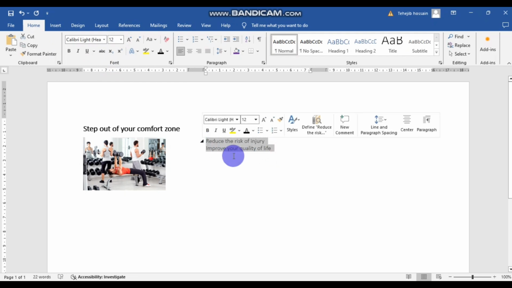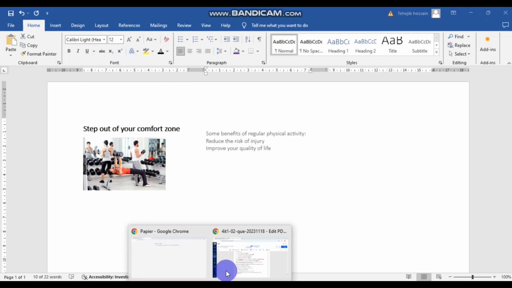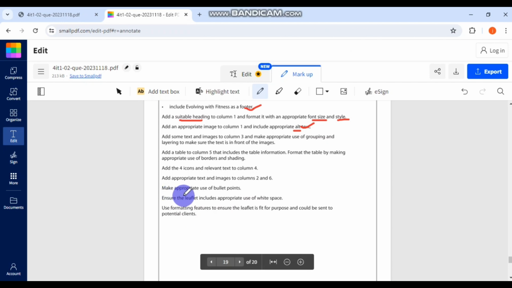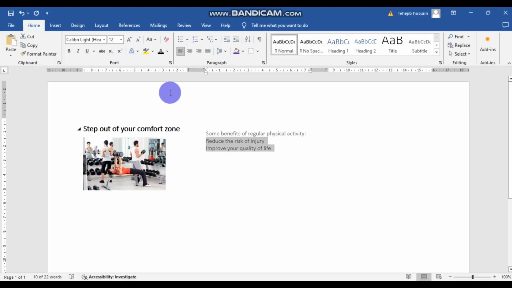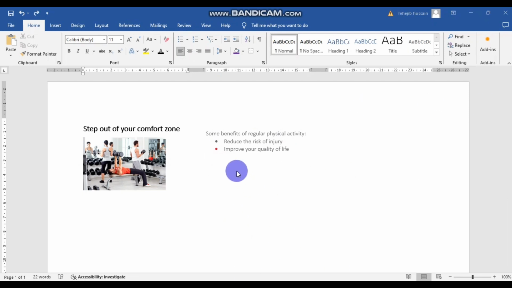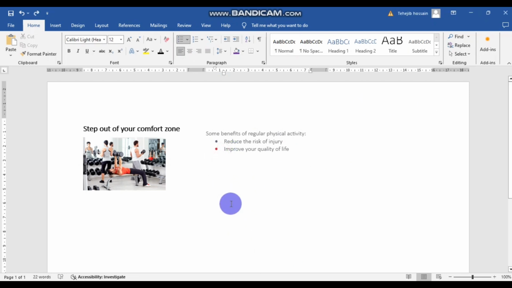For this, I want to use the bullet because inside our question they mentioned to make appropriate use of bullet points. So I want to use this here. Just delete the bullet. There are 2 bullets added. Somehow I don't know why it's the red one. Just press backspace and then enter. Then it will become right. Then we have to add an image here.